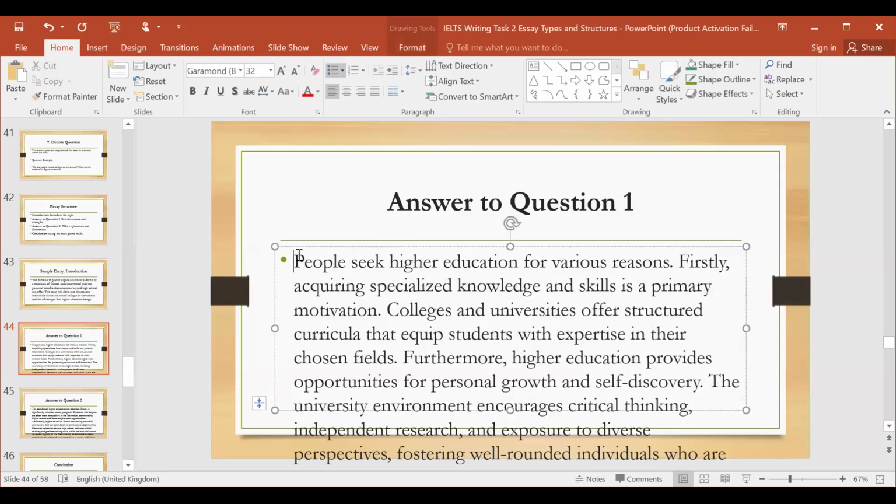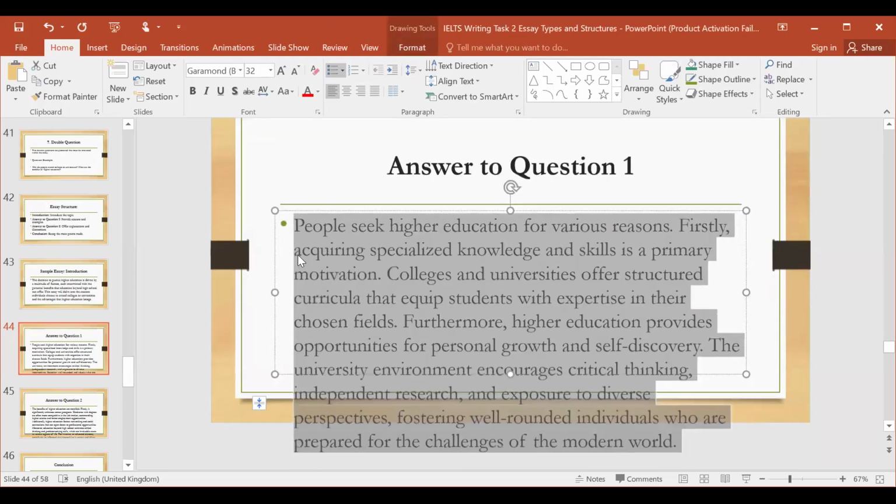Your paragraph 1 will look like something below.